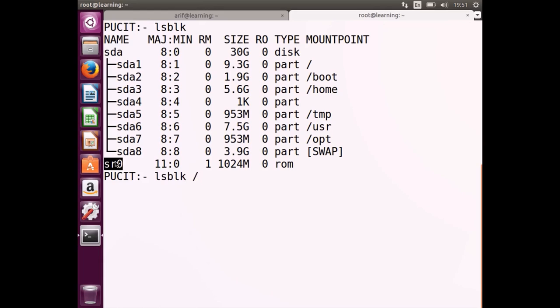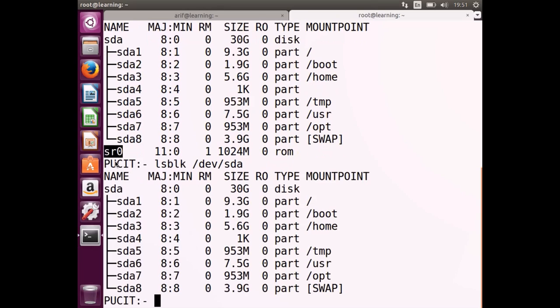So let me mention its name over here, dev SDA. SD is SCSI, A is the first disk. Now I do not get that CD-ROM over here. So it tells me that there are 8 partitions. We have the major and the minor numbers. We will talk about this when we talk about the device file system. Then we have the RM and size. Let me mount point. I don't want to enter into this discussion.